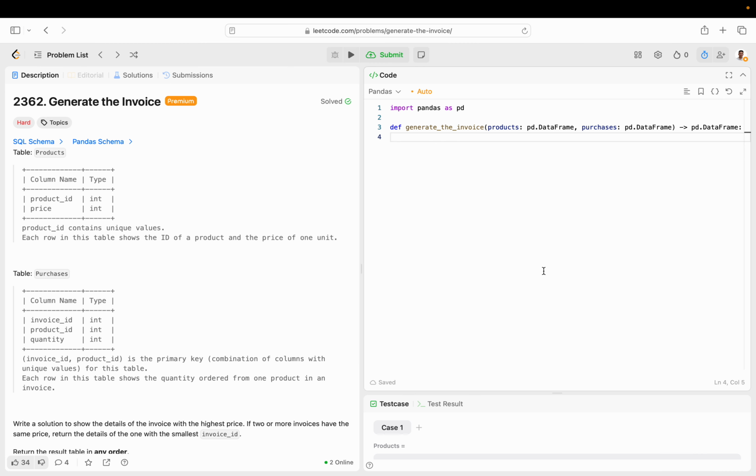Today let's go over another premium hard question in the database/pandas category that I just solved on my own. Again, I'm glad that I was able to come up with my own solution to this question without any assistance and do it relatively easily. So let's go over it and let me show you how I did it.